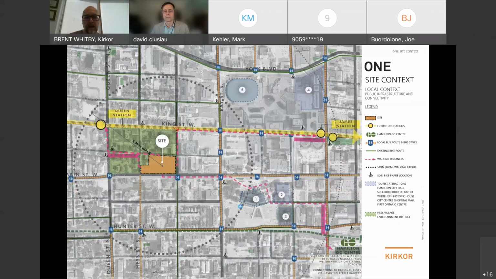Part of the bigger context discussion that is important to understanding the site is really how tall buildings and densities integrate closely with a historical neighborhood that is part of the Hess Village Entertainment District. That has been a part of our discussion since day one, and has really guided a lot of our approach, together with some of the site constraints that we've had.